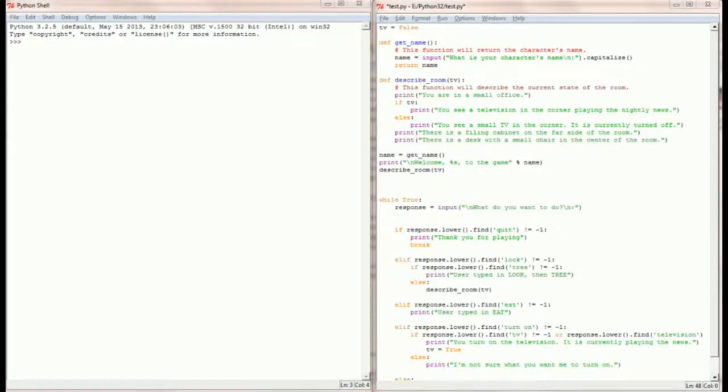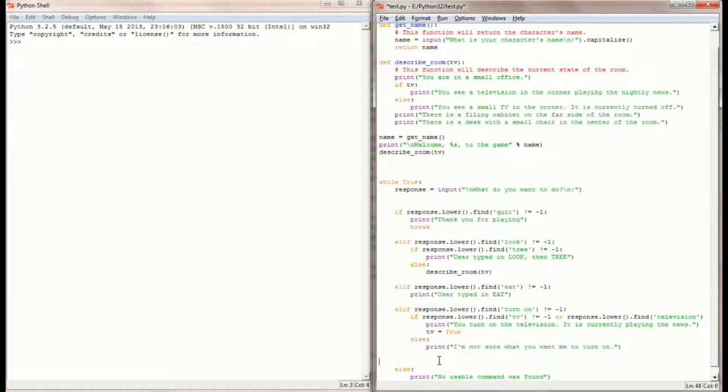With the TV now handled, we can address some other things that maybe our user will do. I can see that the next line of the description tells me that there's a filing cabinet in the far side of the room, and I can assume that maybe my user will try and open the filing cabinet. Because of this, I'm going to scroll down and add some new functionality to my program and say elif response.lower.find is equal to open. Their user might type in open filing cabinet, and I'd like to give them a reasonable message in return.